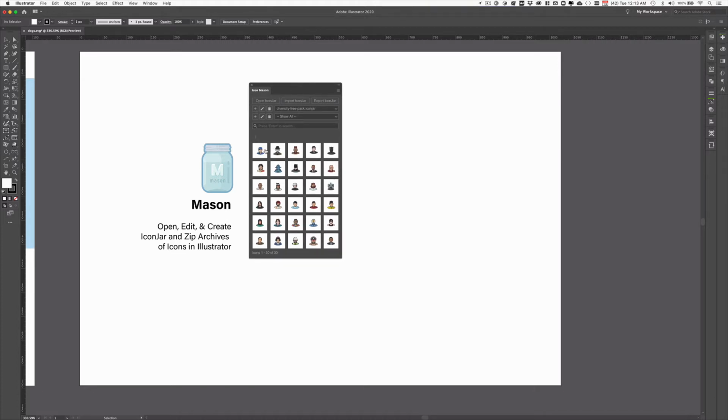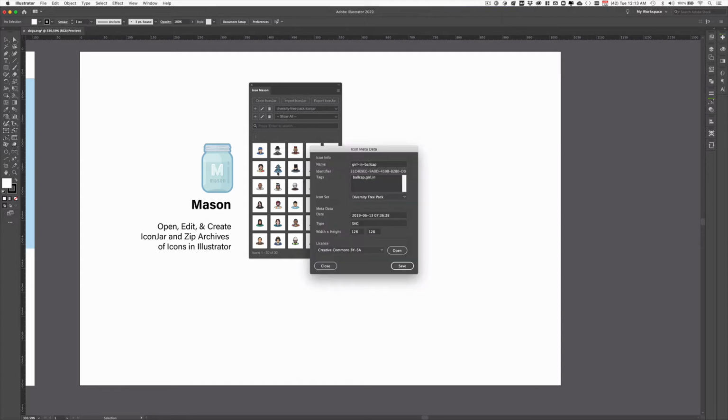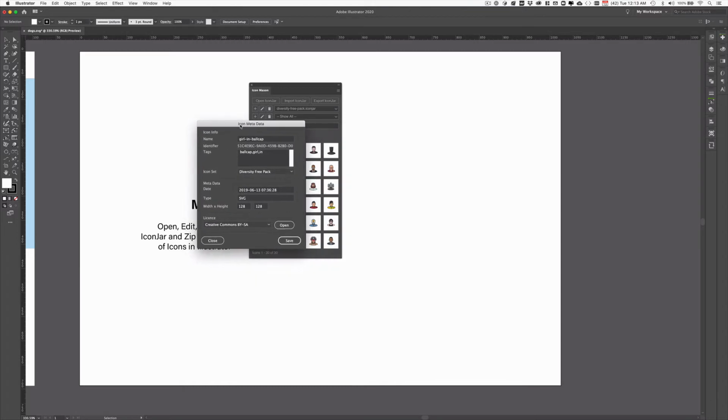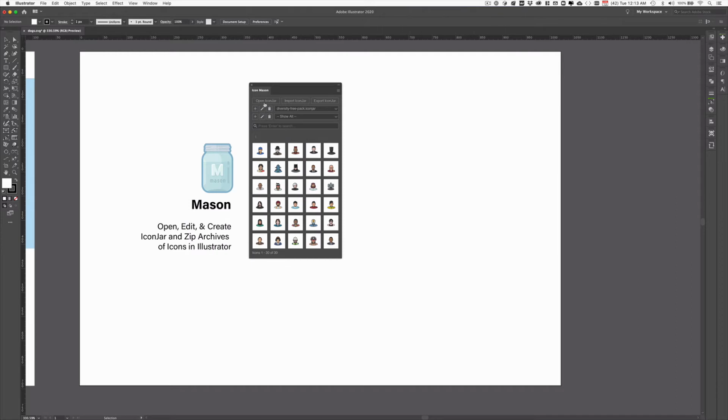Additionally, you can also edit the metadata for the different icons. So I can click on an icon, click edit metadata, and it'll give me a pop-up that allows me to edit the tags, the name, change the icon, move it to a different icon set, and so forth. So let's close that out.